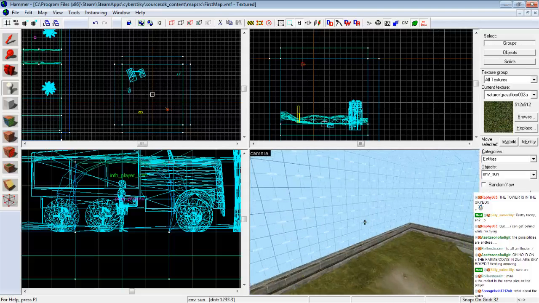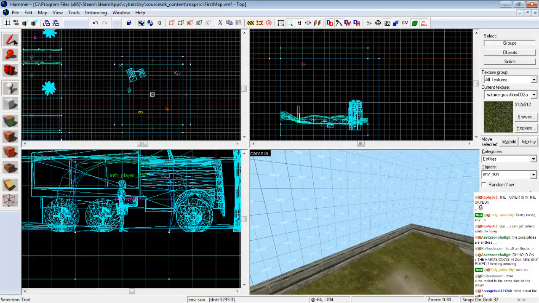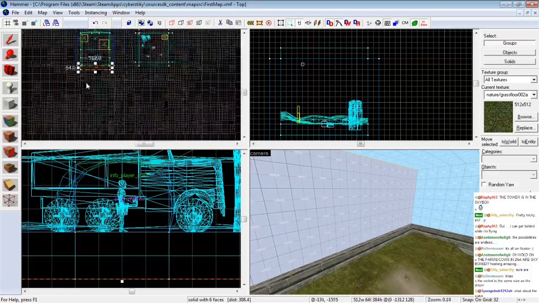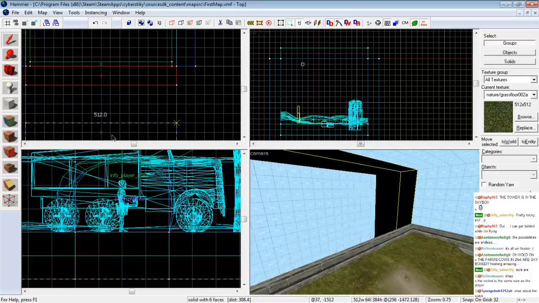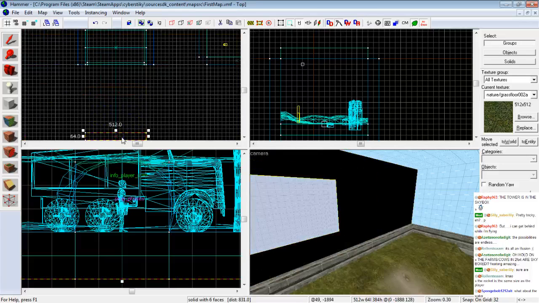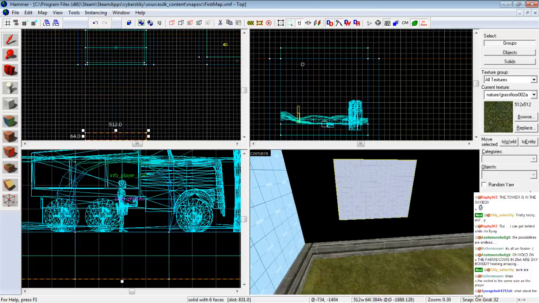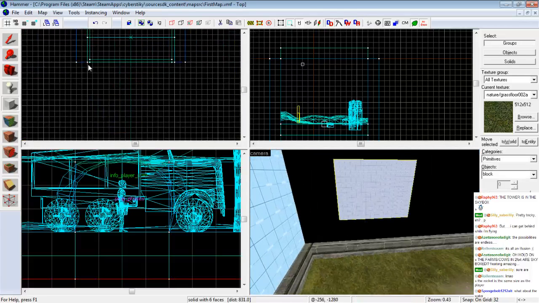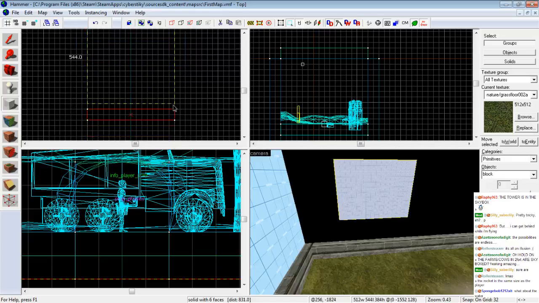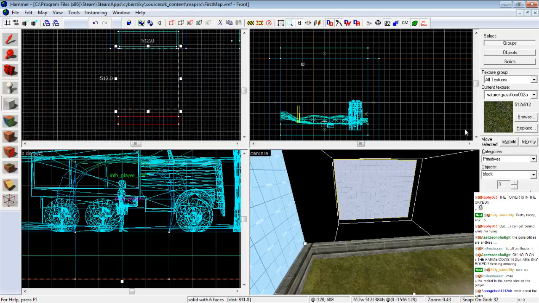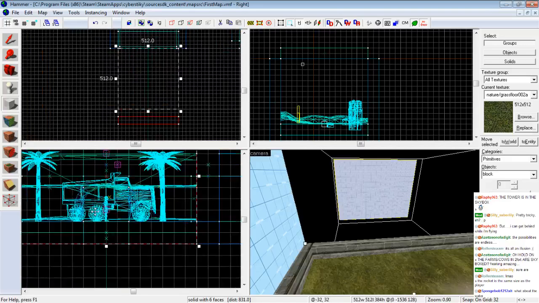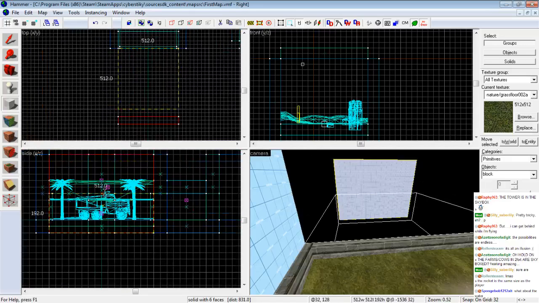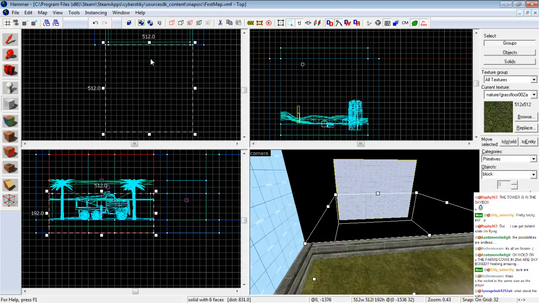So what I'm going to do is I'm going to expand this room one more time. Move this wall down. I want to create another square plot of land here. 512 by 512. There we go.